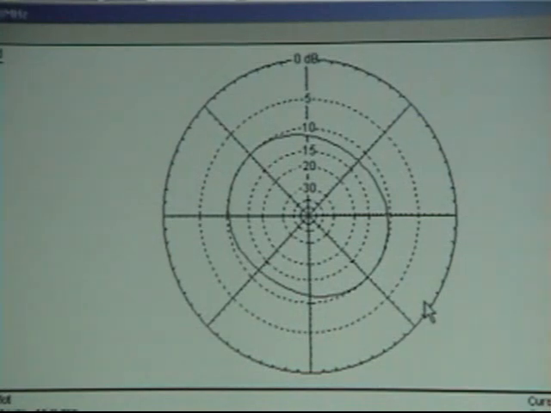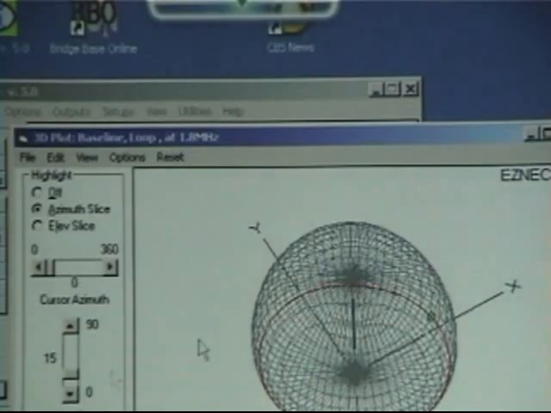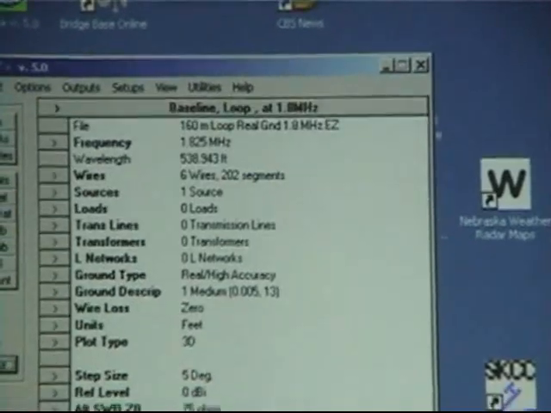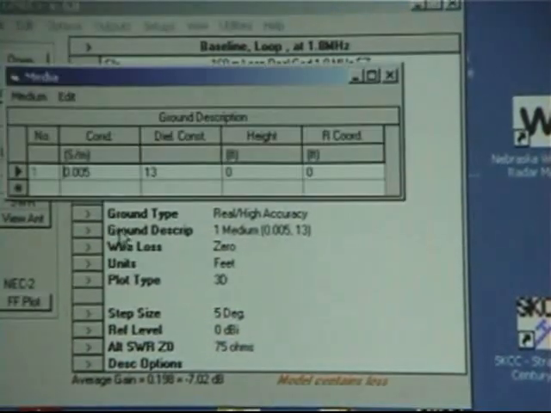This is with your ground? This is with a real ground. How did you do that? I changed that parameter in the code, and one of the things you can enter here is a ground description.